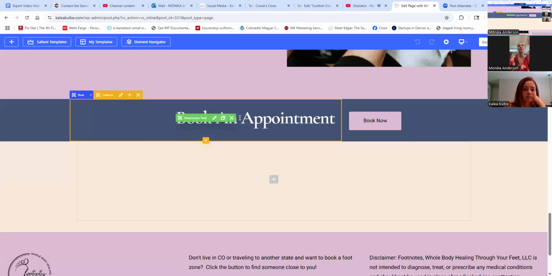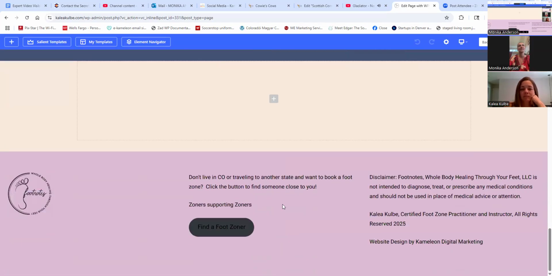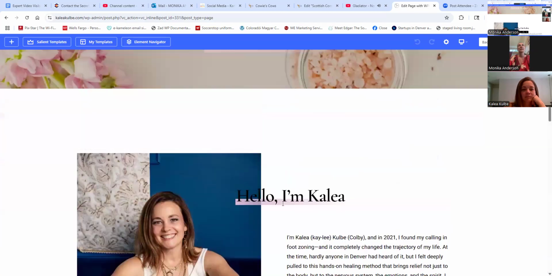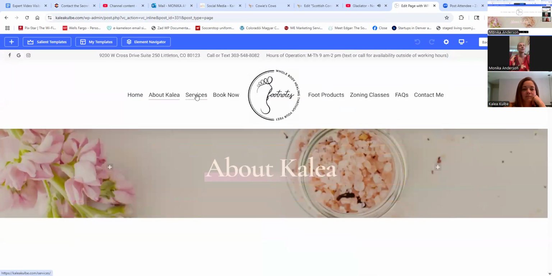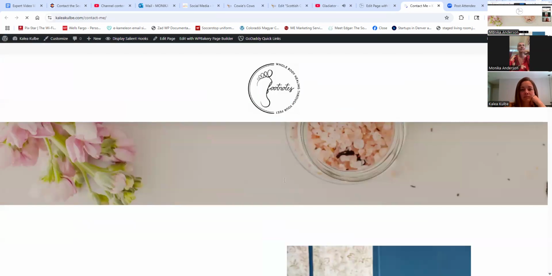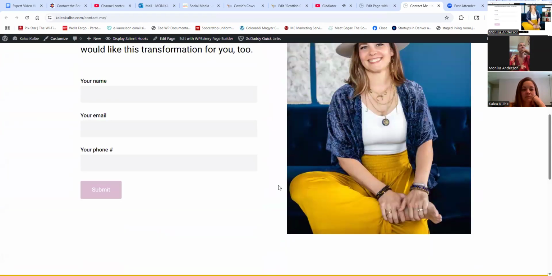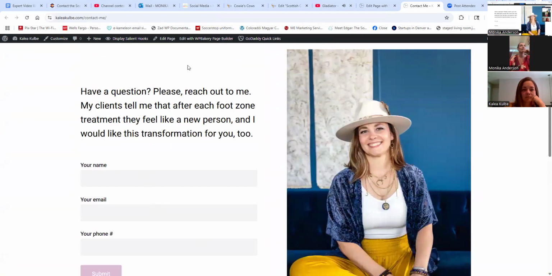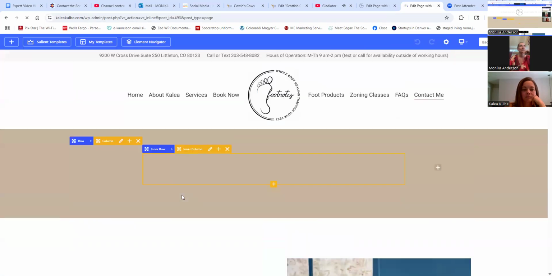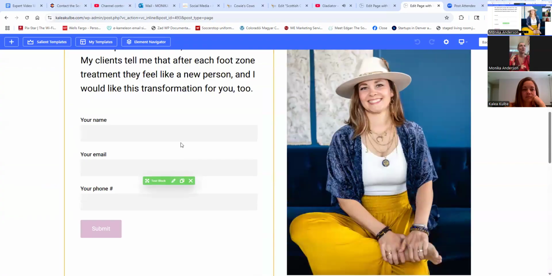Same with these book appointments, these are simple. It's like a header text and the same with a button. So I think the only different pages are the ones with maybe the forms. So like the contact me page has a form right here. So edit with page builder. And we're gonna replace these forms.